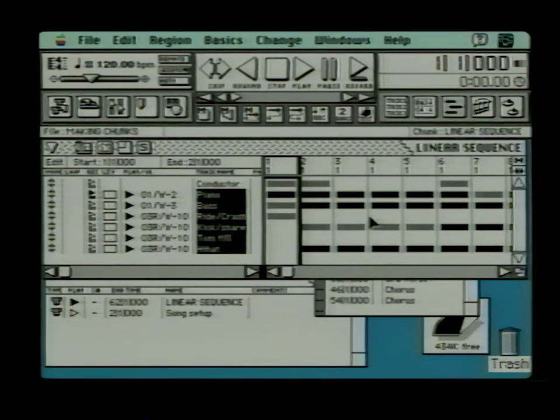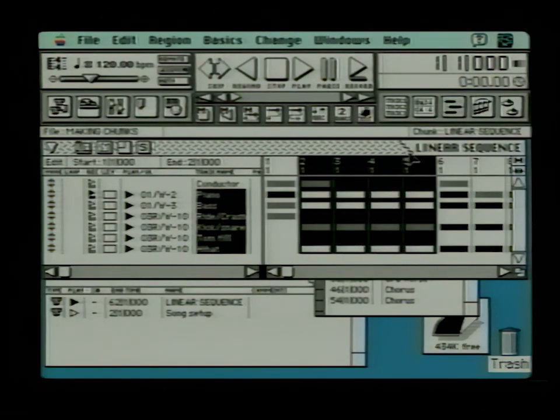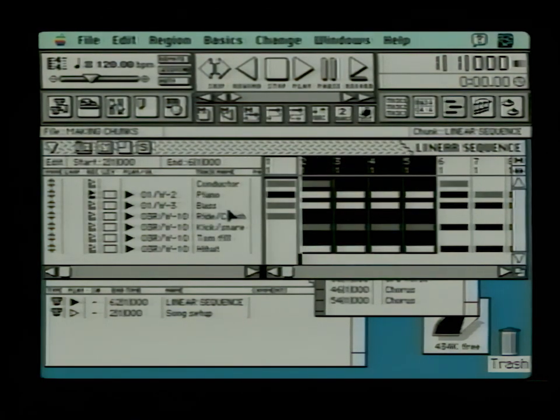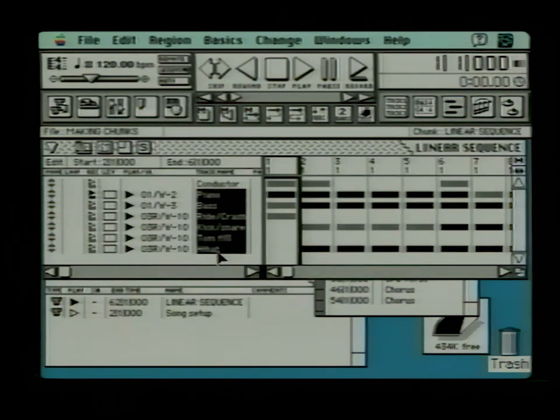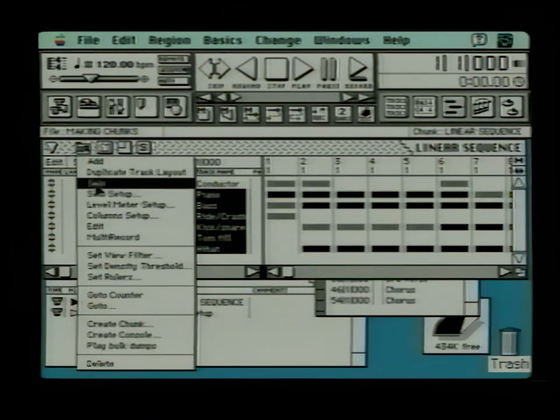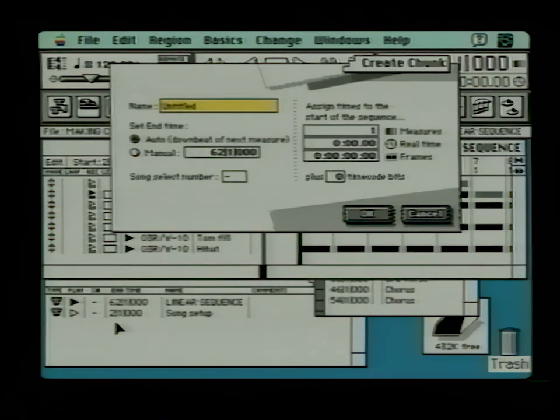Now let's take the second section, the intro. Define the region, Measure 2 to Measure 6. Highlight track names. Mini menu for Create Chunk. Name it Intro. Auto End Time, and click OK.